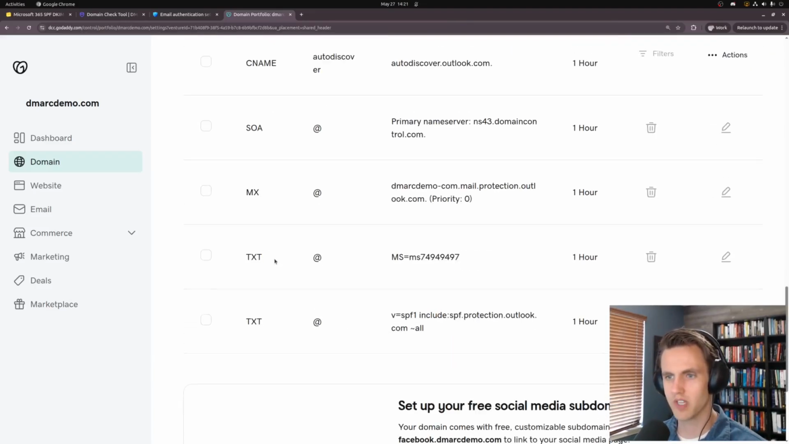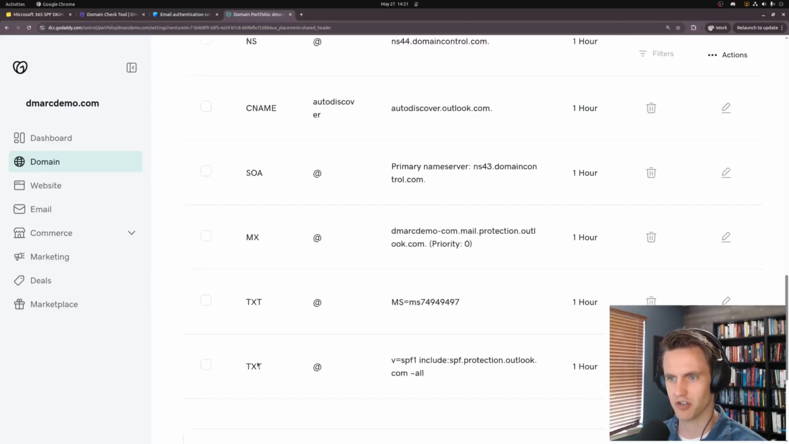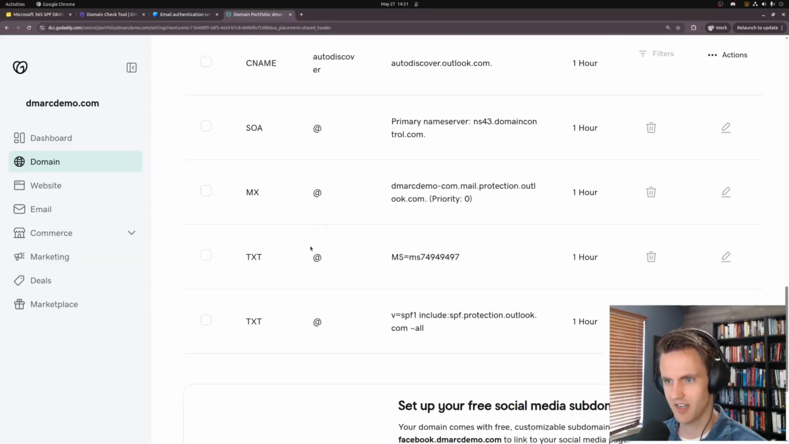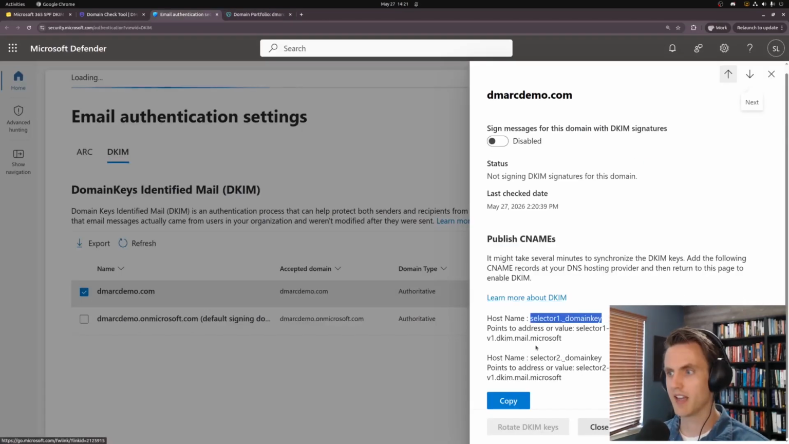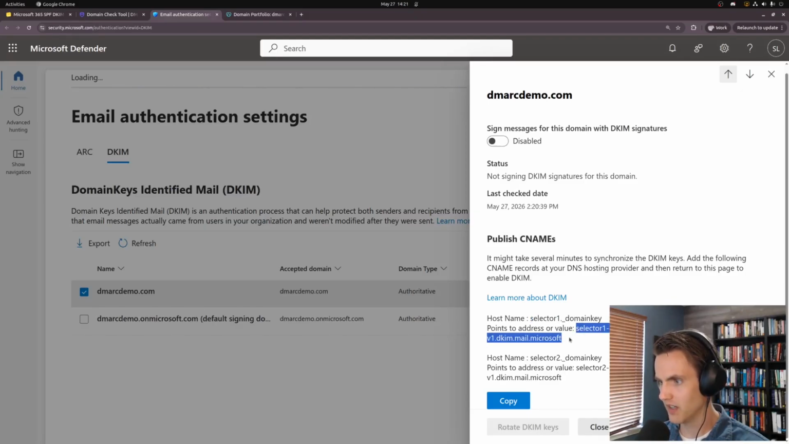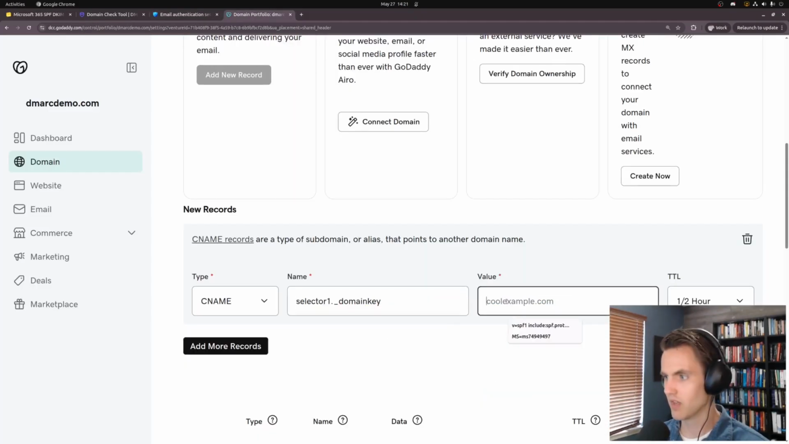As we go through it, we can see I don't have those selector 1, selector 2 records. They would exist here, so I need to install them. They said create a CNAME record. We're doing the selector 1 domain key, and it gave us this value: selector 1, dmarcdemo.com, domain key, blah, blah, blah. So we'll do that. We can do a TTL, we'll just do 1 hour. You can do half an hour, it doesn't really matter. But this is our first CNAME, so we'll save that.